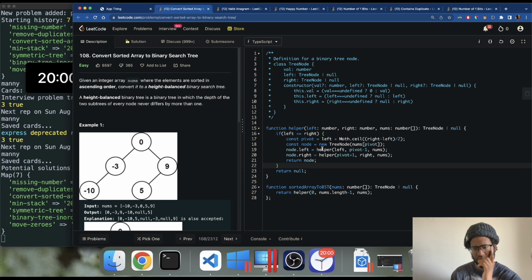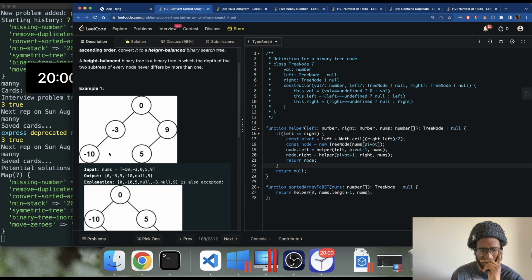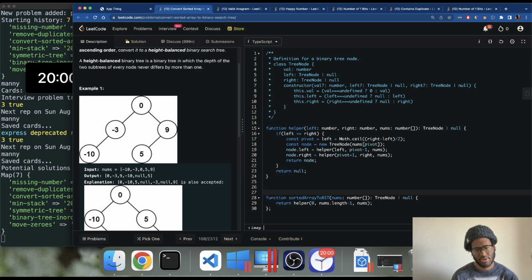So I think this should work. We should run it in our heads just to make sure. So they give us the array -10, -3, 0, 5, and 9 to convert it to a height balanced binary search tree. We're going from the range in the array of 0 to nums.length -1. So we have 5 elements in the array. And actually, let's change the one we're running to a small array just so it's easier to imagine.